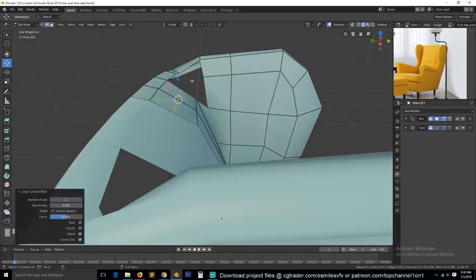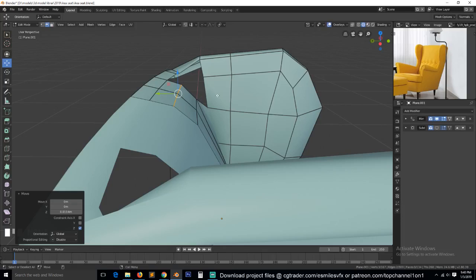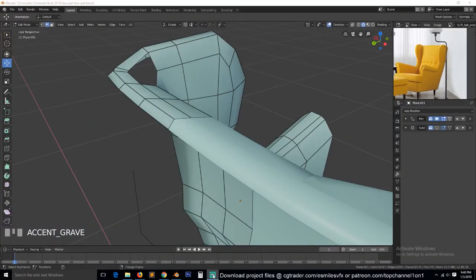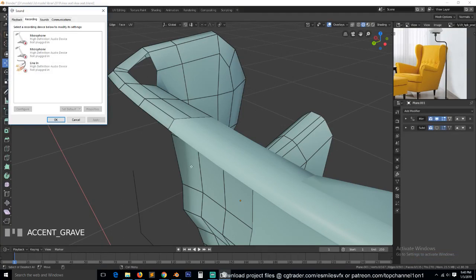Let's see, we need a loop here. Push that. I'm not sure what's wrong with my mic, but it keeps switching off and on, but let's see.